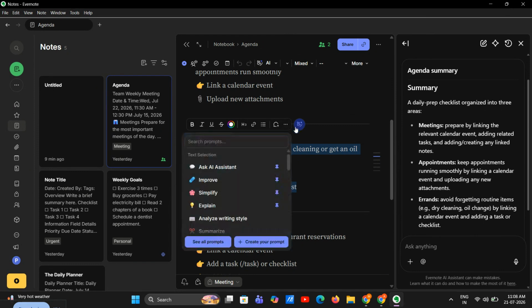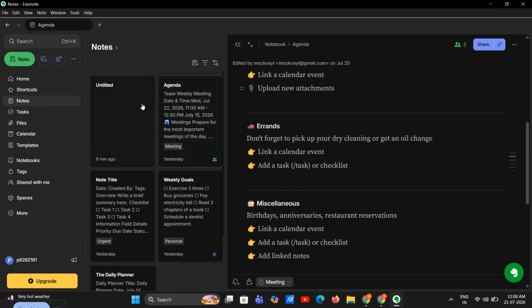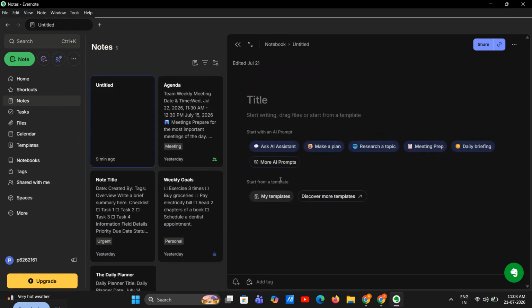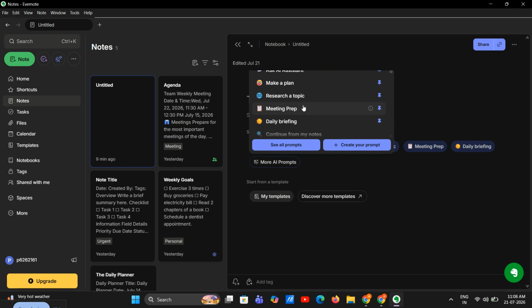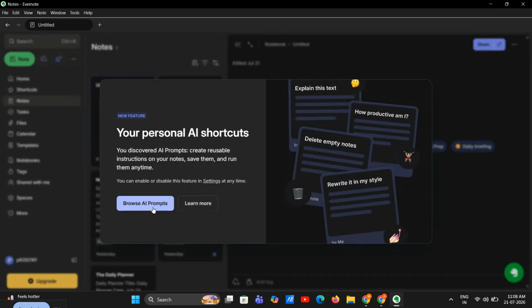Now let's move on to generating new content with AI inside Evernote. This is great when you want to start a note from scratch, but you're not sure how to begin. To do this, create a new note and look for the option that says Start with an AI prompt. Click that option, and Evernote will let you choose a built-in prompt or type your own request. For example, you could ask it to draft a meeting agenda, create a project checklist, summarize ideas for a blog post, or build a simple outline for planning a trip.